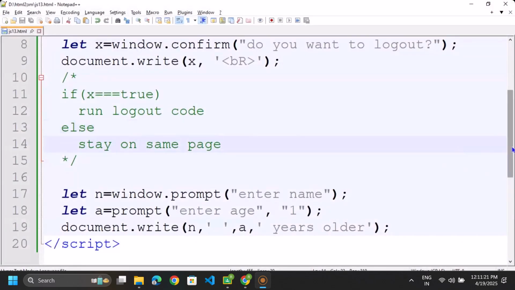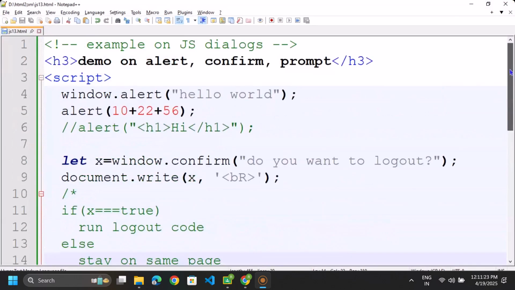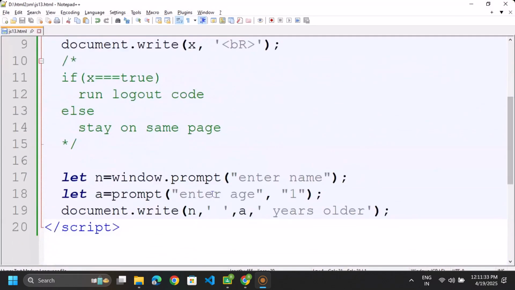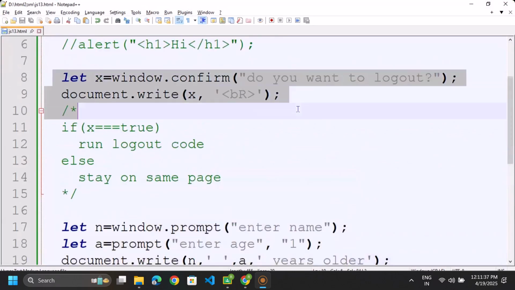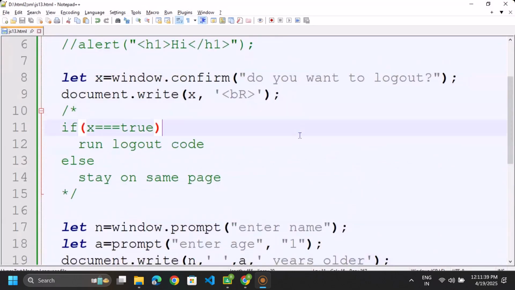So this is another small topic, dialog boxes. So conclusion: alert is for output operations like printing functions in JavaScript. Prompt is for scanning functions like input operations, and confirm is for cross-checking operations. So the remaining we'll see tomorrow. Thank you all.